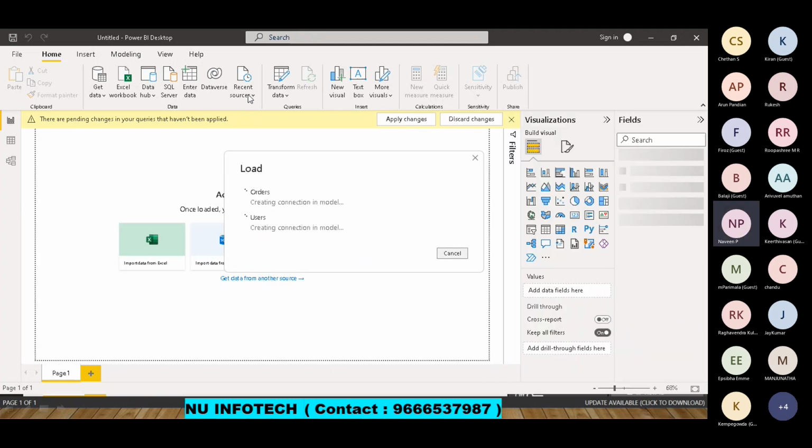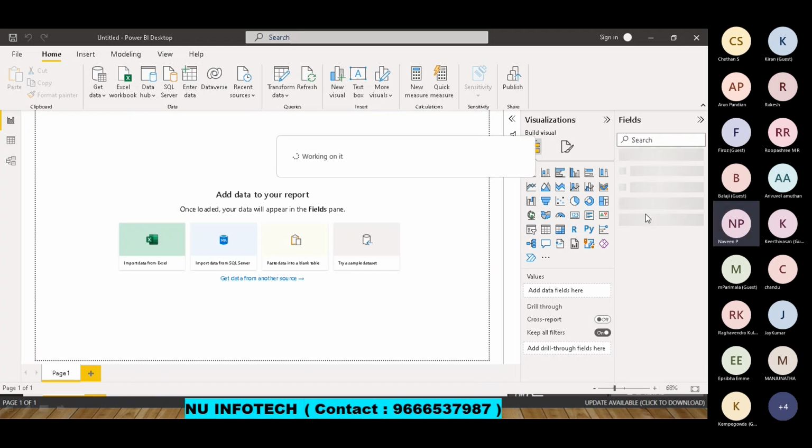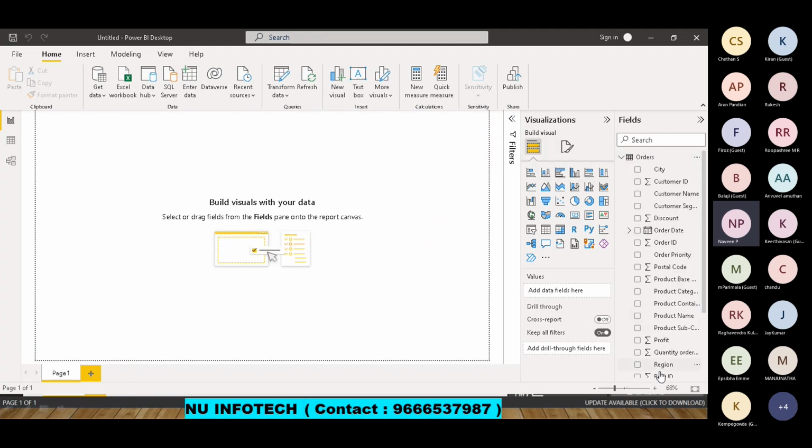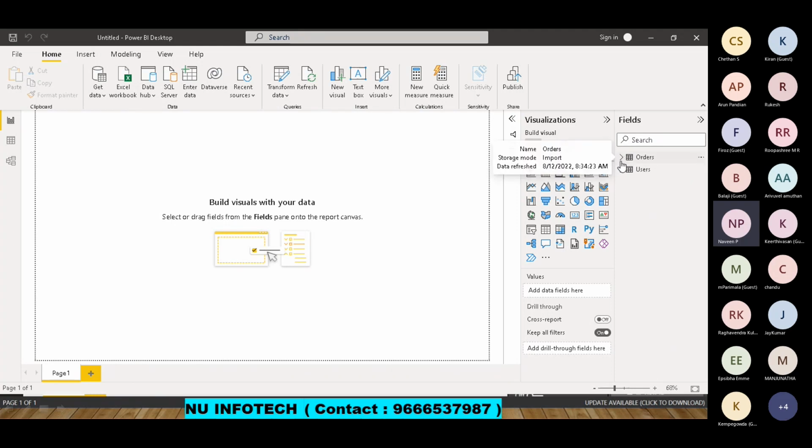But I have used recent sources, because recently I have connected with certain sources. I have connected with that and I'm just loading the data. You can see once we load the data, we can see the data this side. We can see the two tables here, whatever tables I loaded. In that, whatever data we have, we can see the fields here.